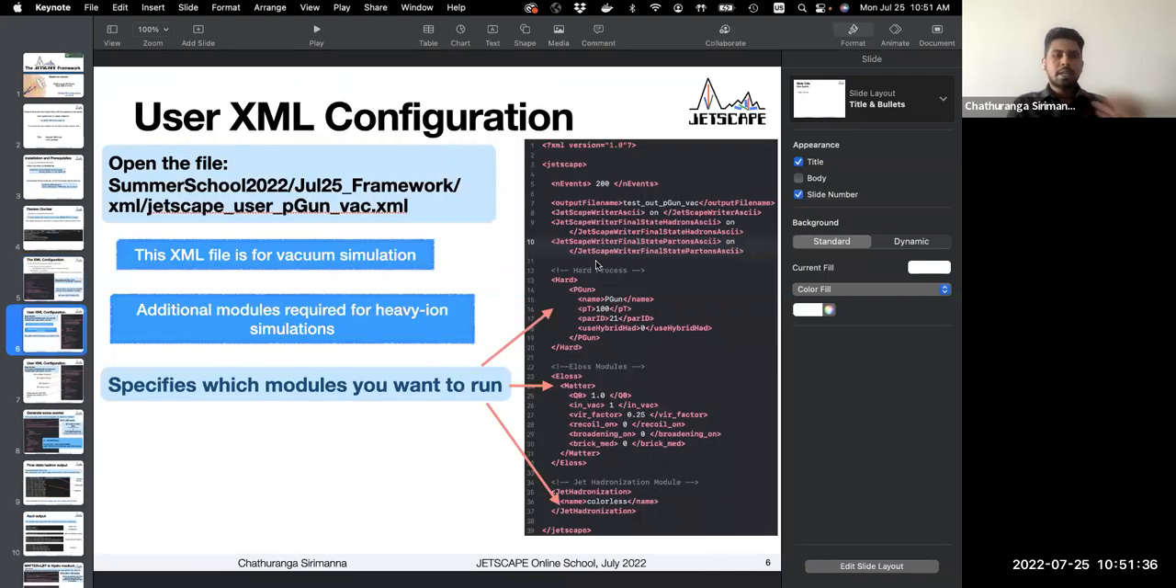So when it comes to the use XML file, in this case, we are using three different use XML files, one for the vacuum simulation and two for the medium simulation. For the medium simulation, we use MATTER and LBT configuration and MATTER and MARTINI configuration. And we can get final state partons and hadrons from this. And then we try to get the particle distribution, the transverse momentum distribution, out of that. So far, if you have any question, please feel free to ask.